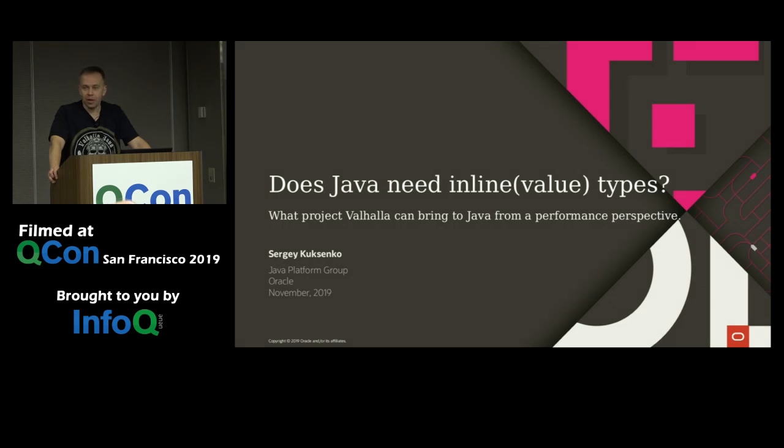So I'm going to talk a little bit about our project Valhalla, to deliver what we did in Oracle in that area. I'm not going to answer the question, does Java need inline types? I am just showing what we have for you, and we will decide whether it is required or something else.